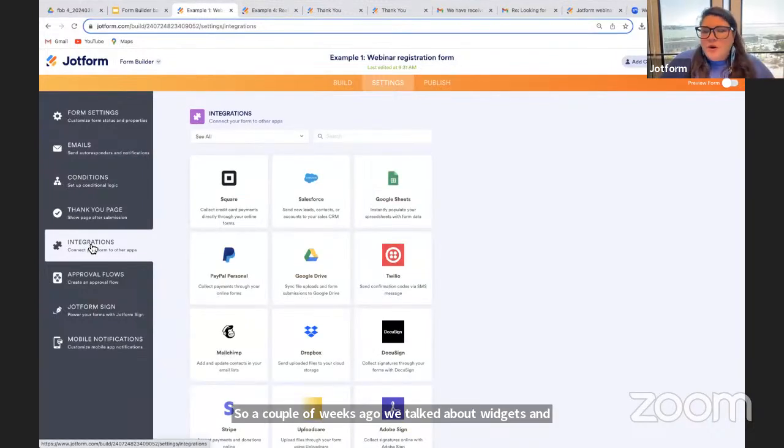So a couple of weeks ago, we talked about widgets and integrations, for example. So you can connect your form with another product that you work with so that you can trigger workflows and you don't have to be as manually involved. Saves a lot of time and effort.